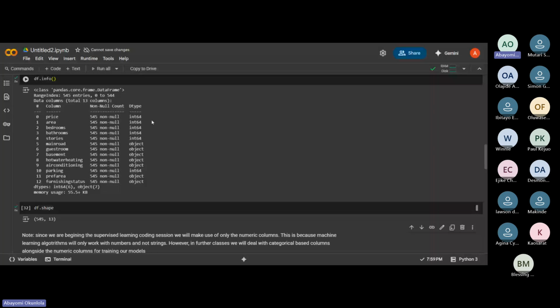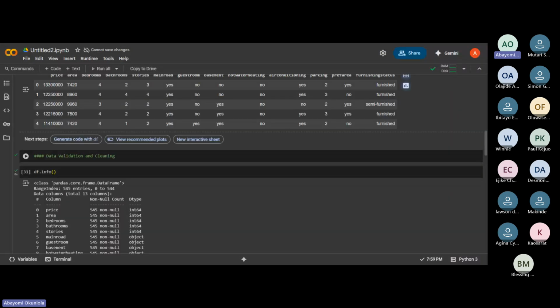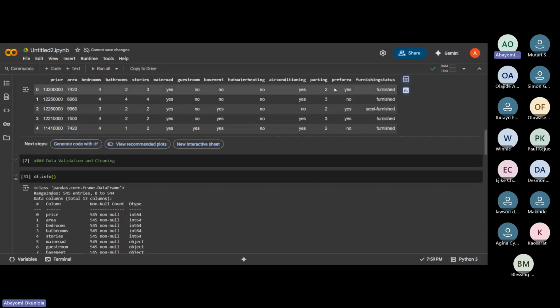The reason being that ML algorithms, like I mentioned earlier, understand numbers, zeros and ones, not your text, yes, no, hello, welcome, and all. So those ones, you need to convert them to a language that the machine can understand. So for the scope of our work this evening, we are going to be extracting the numeric values to work with for linear regression.